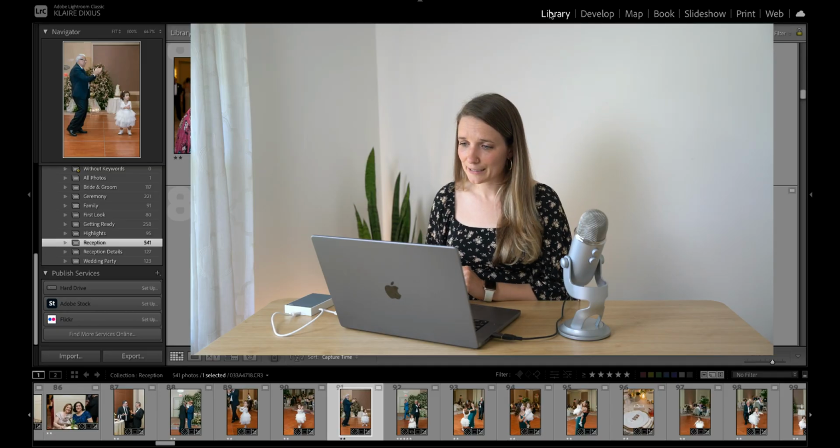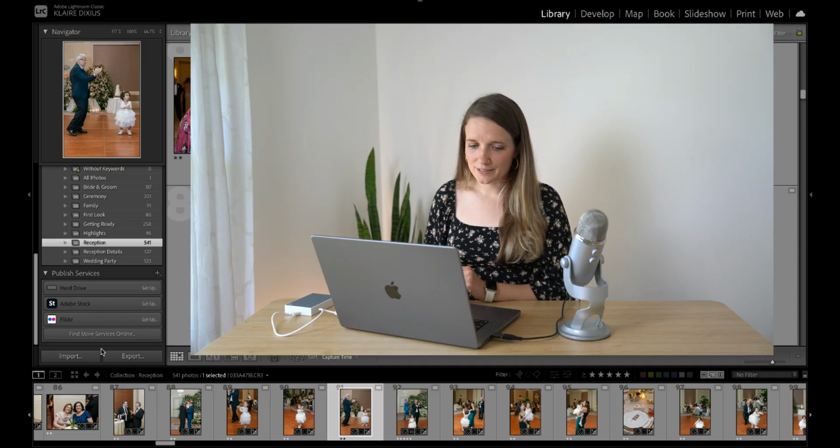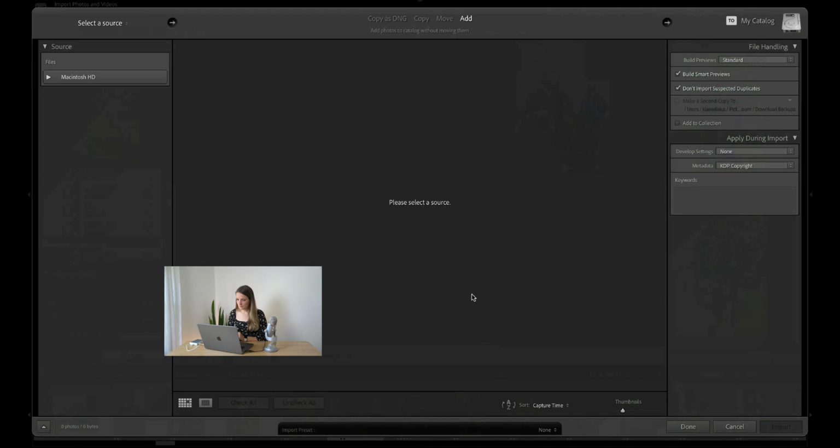So when we're in the library module here, we'll press import. And then on the side here, you will see if you would like to build smart previews or not. I always make sure that duplicates aren't going to be added there just for ease. So there are a couple of different previews you can build. If you go into this menu here, you can do one-to-one previews. They are humongous. You really don't need them.